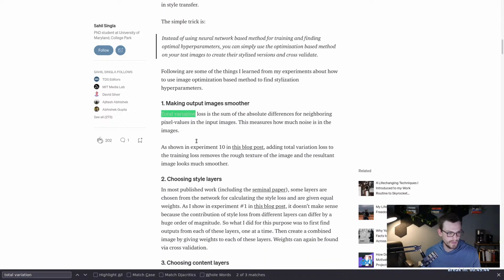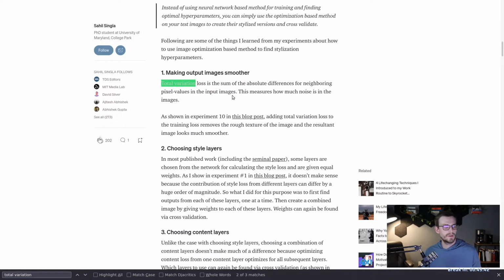So, making output images smoother. Total variation loss is the sum of the absolute differences for neighboring pixel values in the input images. This measures how much noise is in the image. As shown in experiment 10, adding total variation loss to the training loss removes the rough texture of the image. This will make it look much smoother.